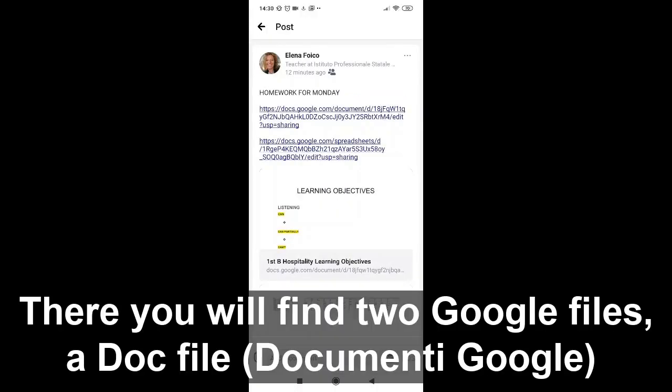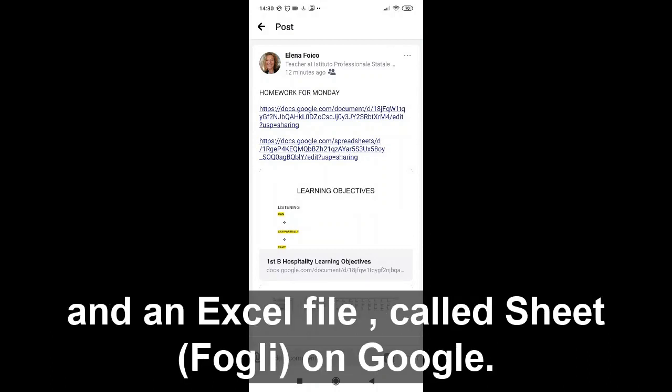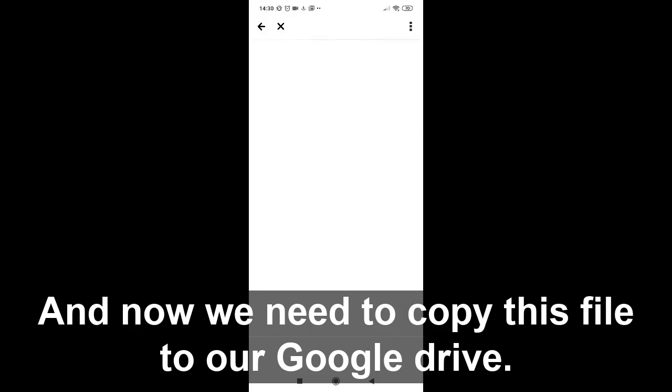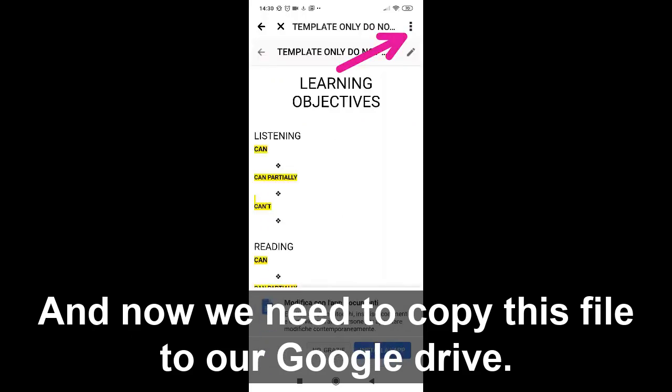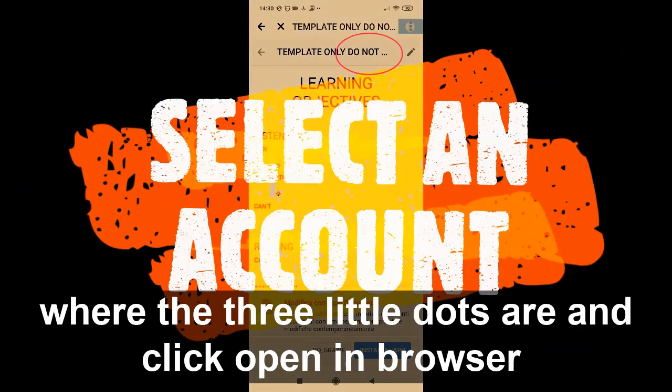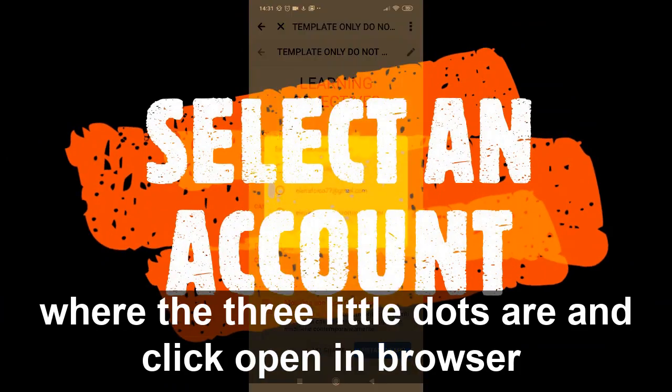So, we have the learning objectives file, which is a document, and an Excel file or a sheet file from Google. You first open the learning objectives file. And now we need to copy this file to our drive. Here it says modify the app with Documenti. Don't do this. Go to the top, at the three little dots, click on it and open in browser.